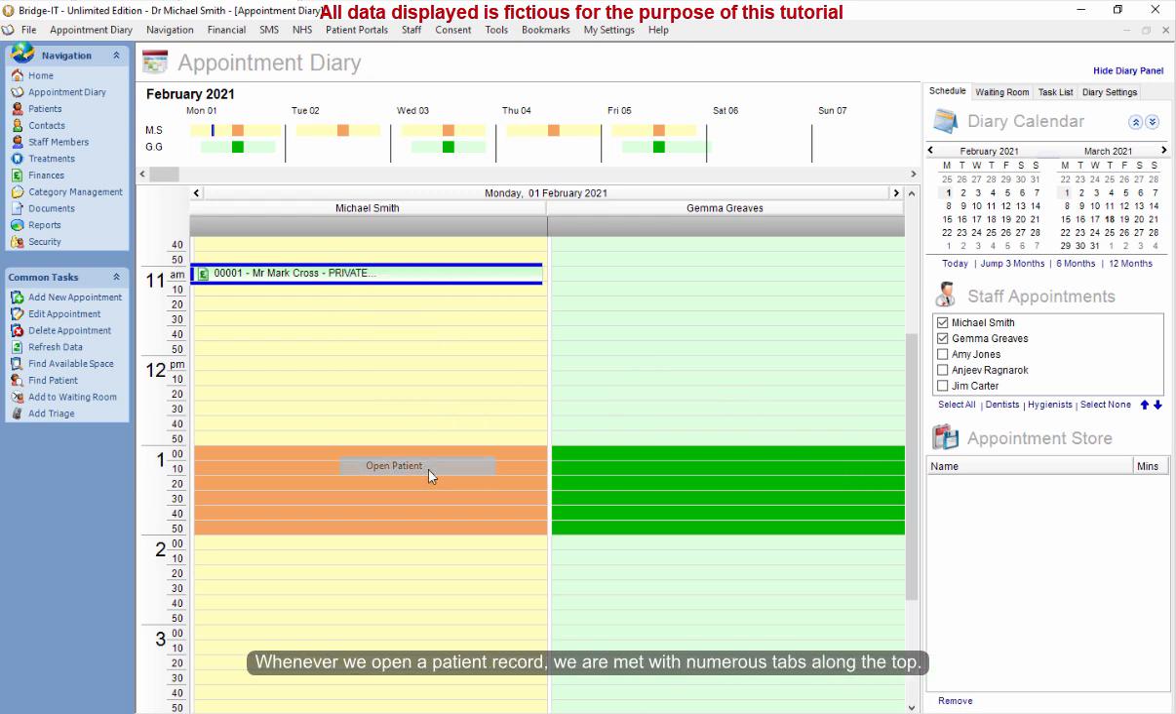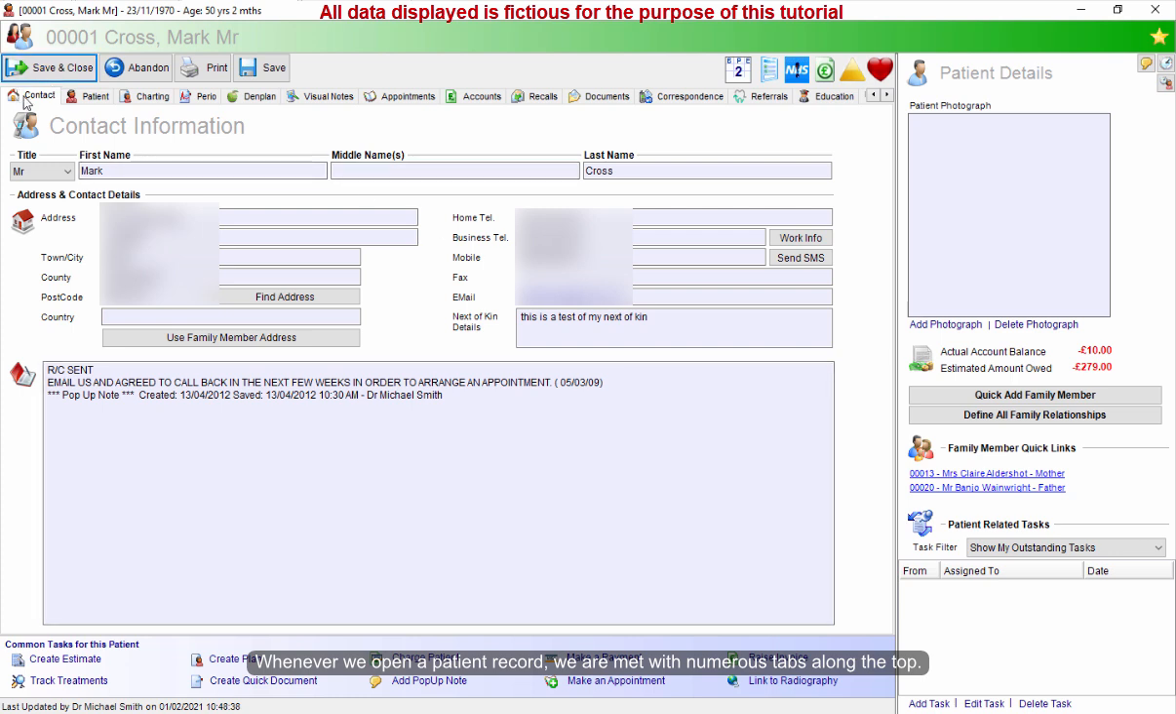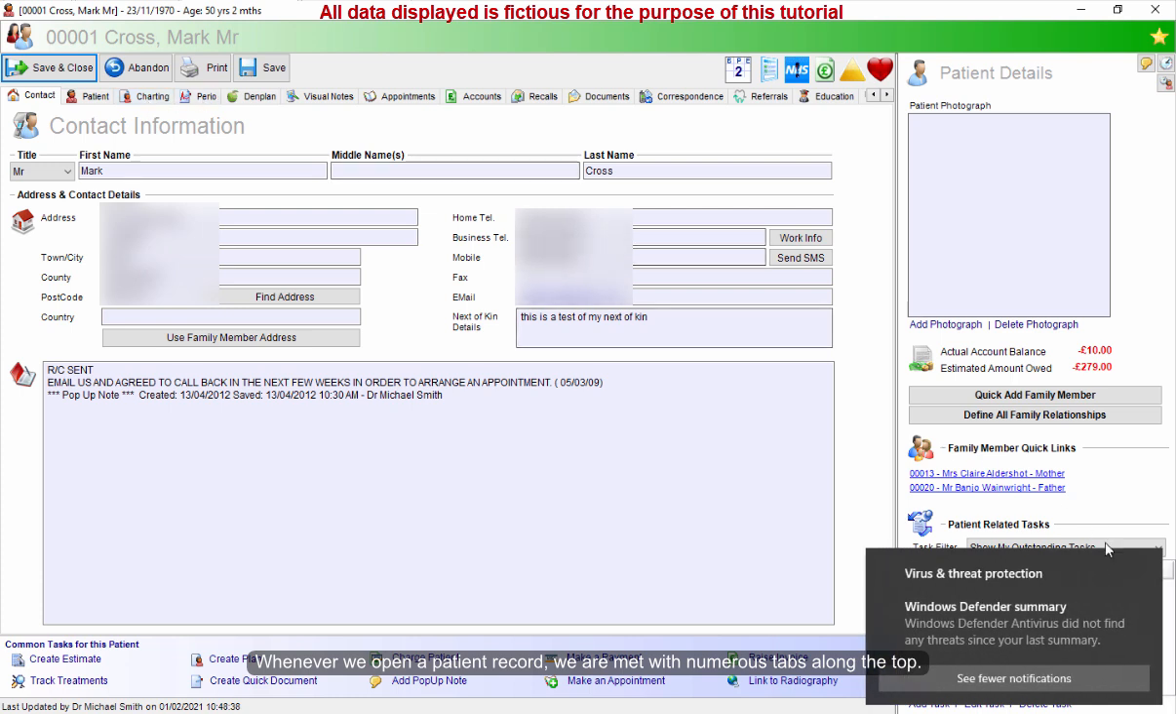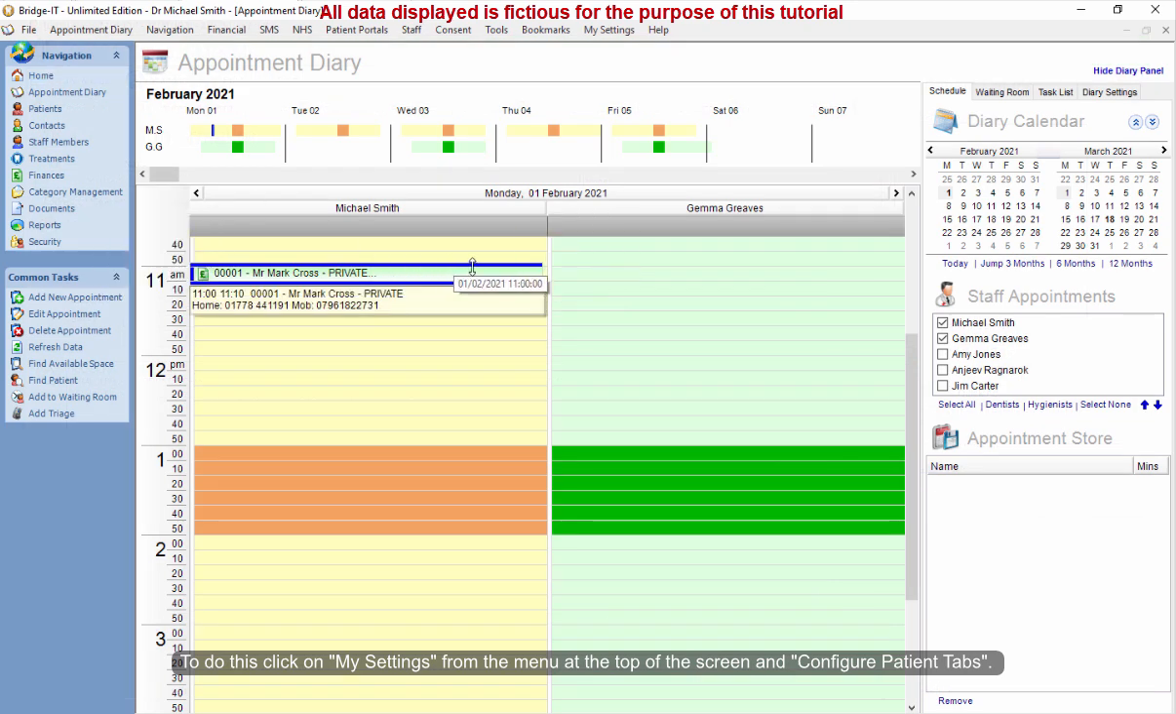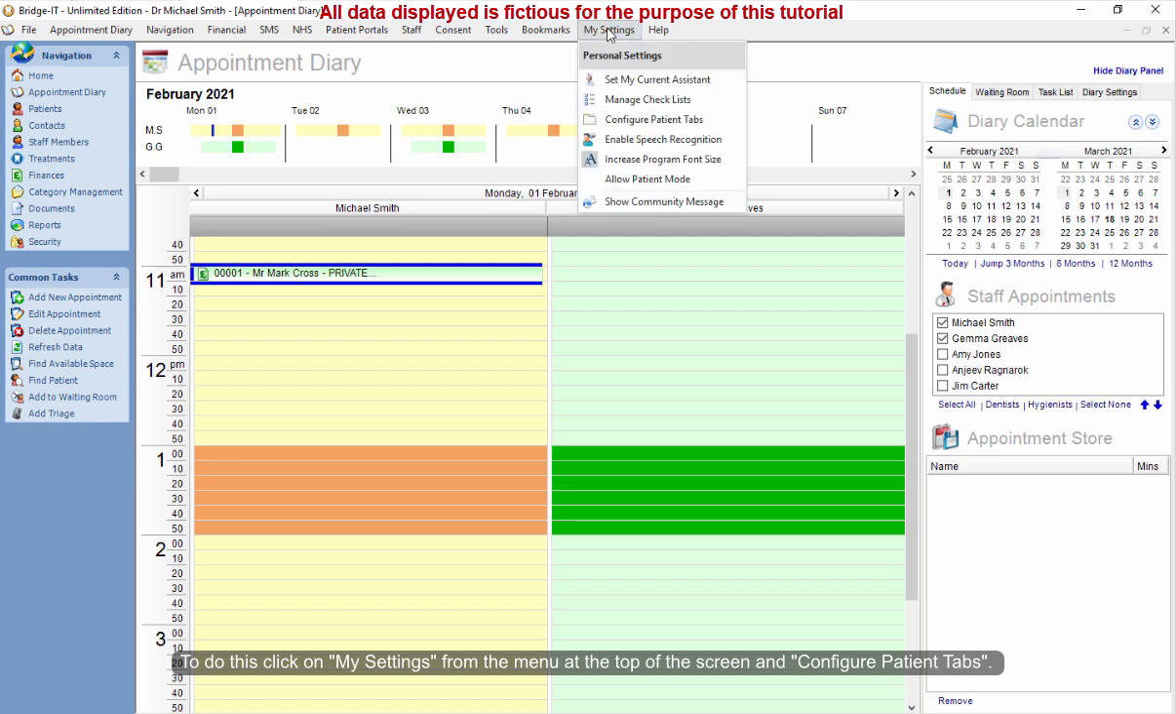Now when you open up a patient record, you probably notice that you have numerous tabs along the top here: contact, patient, charting, perio, Denplan, etc. There's all these different tabs, and it may be that you don't use a lot of them. There's no point in them being there. Or maybe you want to reorder the order in which the tabs are being shown. Well, if you want to do that for just yourself, then simply click on My Settings at the top of the screen and go to Configure Patient Tabs.